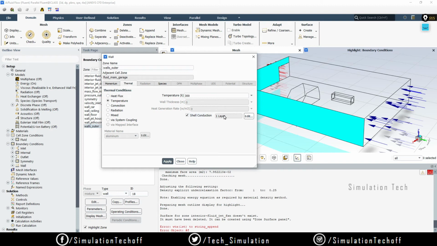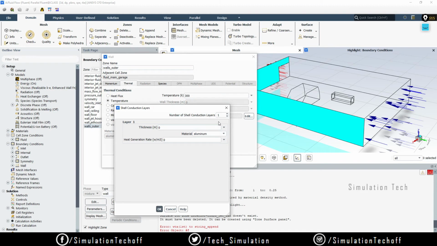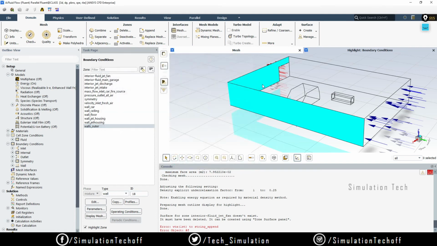Still, if you want to add 3 to 4 layers, you can. Just click on edit. You can give the number of layers and you can add many materials for each and every layer. My layer thickness is 0.15 meters, and the material is not aluminum, it's concrete. If you want to define the heat generation rate you can, but in this case I don't want to define that. I'll leave it as it is, click OK, say apply, and click on close. Now in that outer wall, the concrete material is applied.